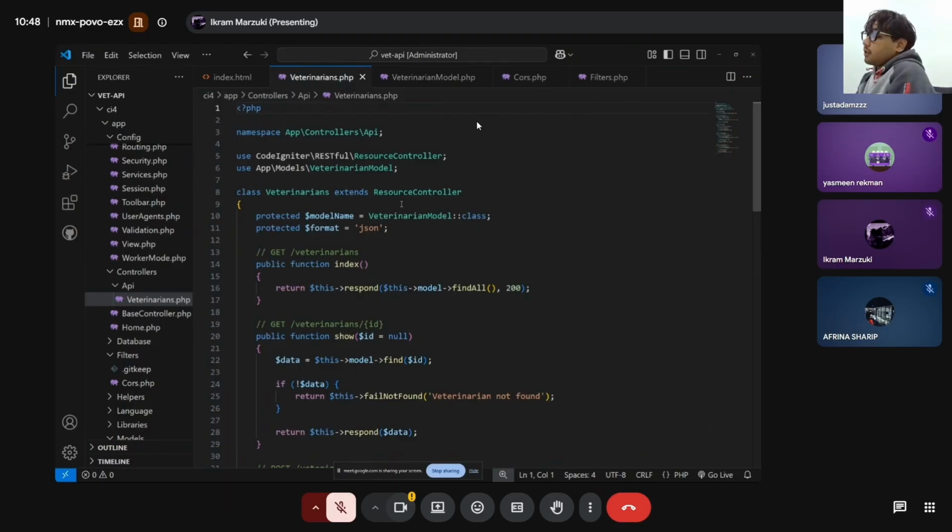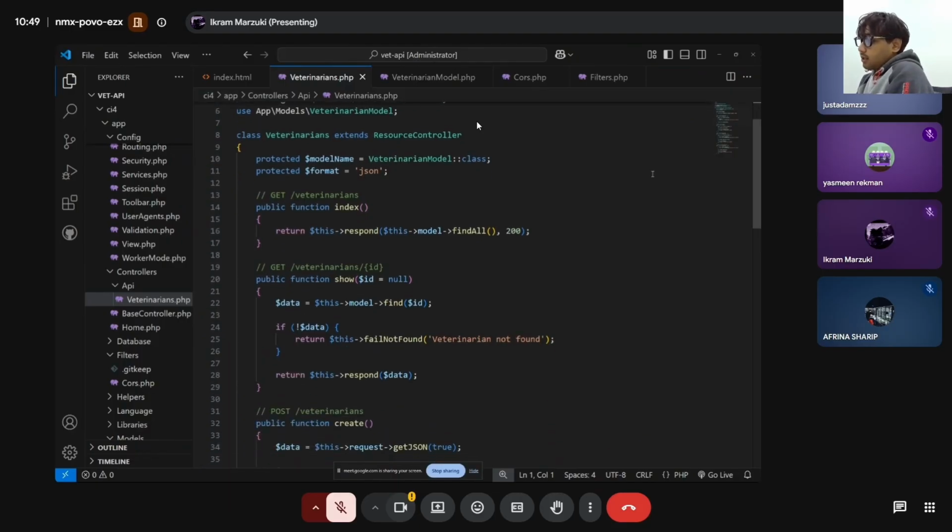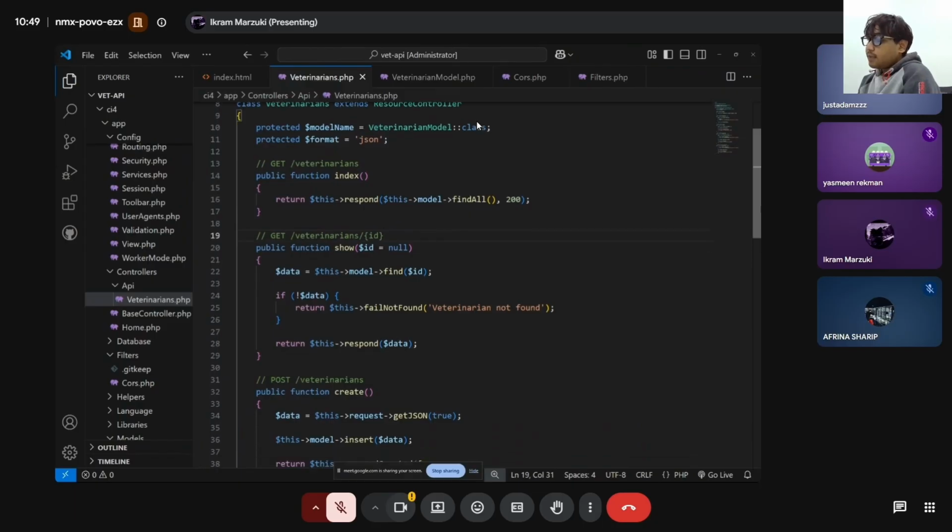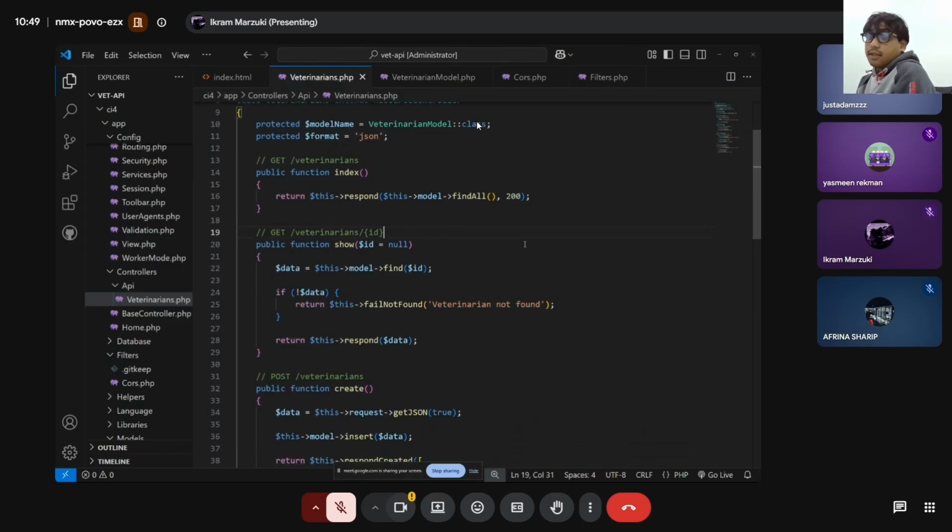The controller is called veterinarians.php and extends a resource controller. The first one is the index method. This method handles get requests and uses find all to retrieve all veterinarian records. Next is the show method. The show method retrieves a specific veterinarian record based on its ID. If the record does not exist, it returns a veterinarian not found message.